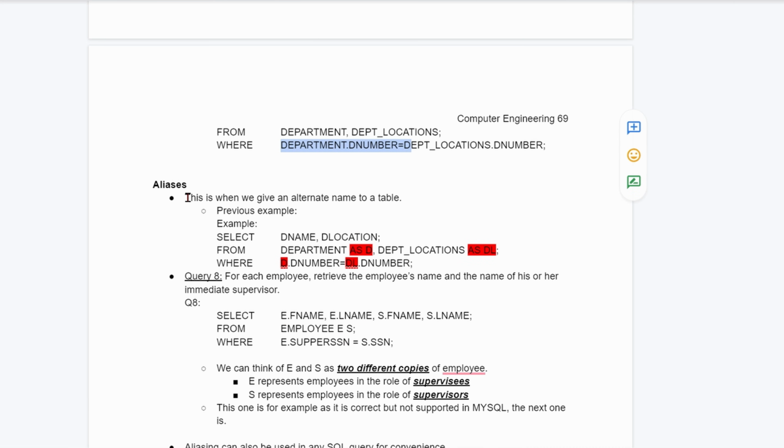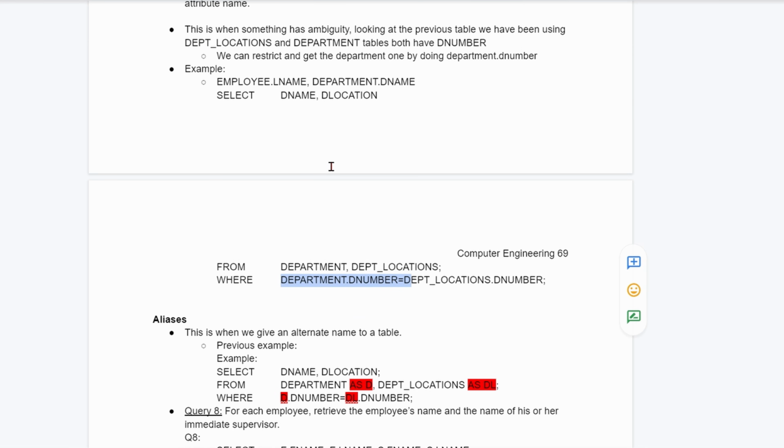This is when we are given an alternating name to a table. So for our previous example, if we were to change this up and not do it like this, instead of having department.d number using the actual table name, we can change it. So for example, this is the same for our select. Now our where is going to be d.d number, and this is dl.d number, so we're just changing the name of it. Unlike our previous one with qualify, aliases is determined in our from.